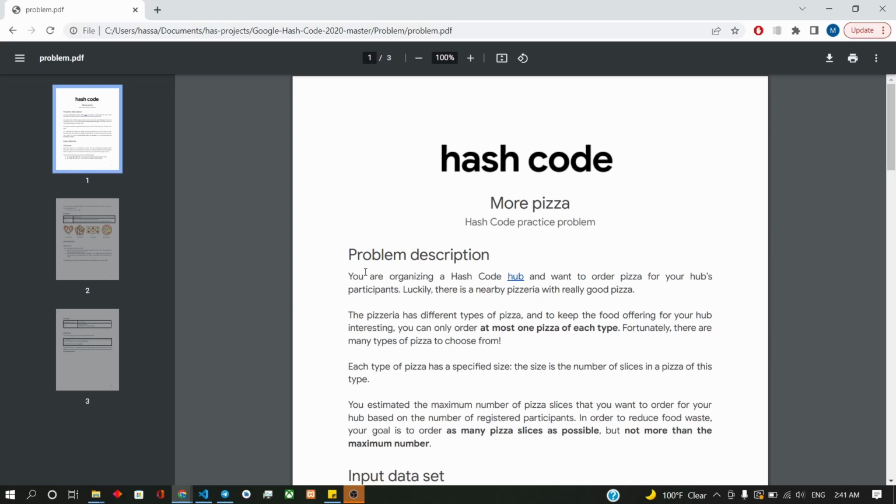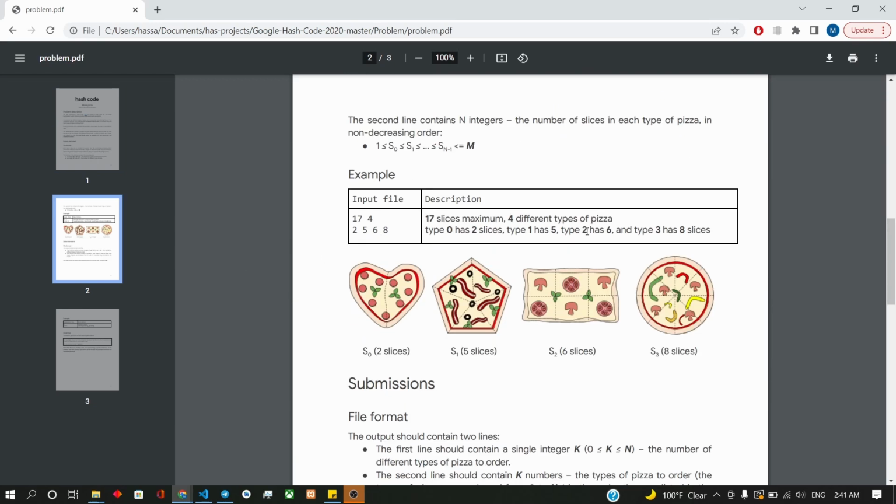In this video I'm going to be solving the Google Hashcode pizza problem. So let's get right into it. I'm going to start off by explaining the problem.